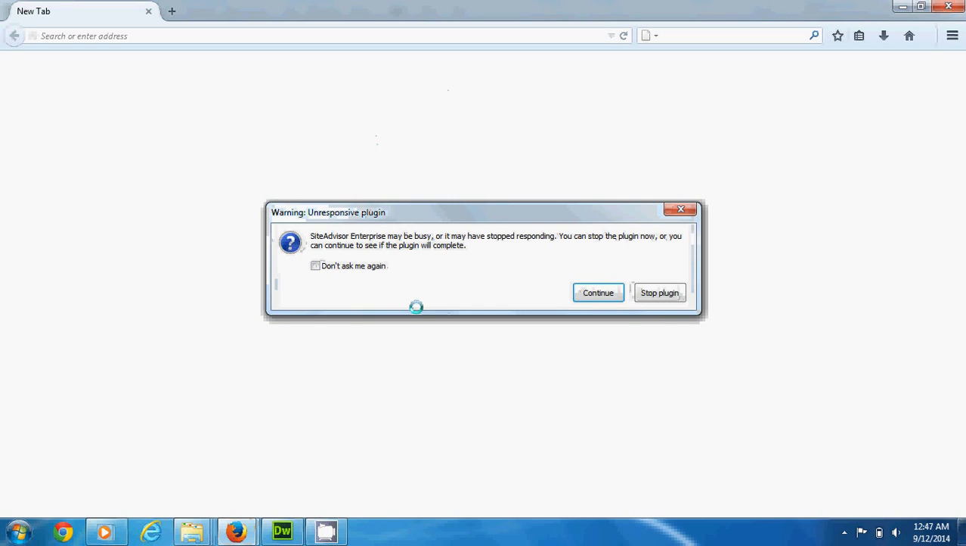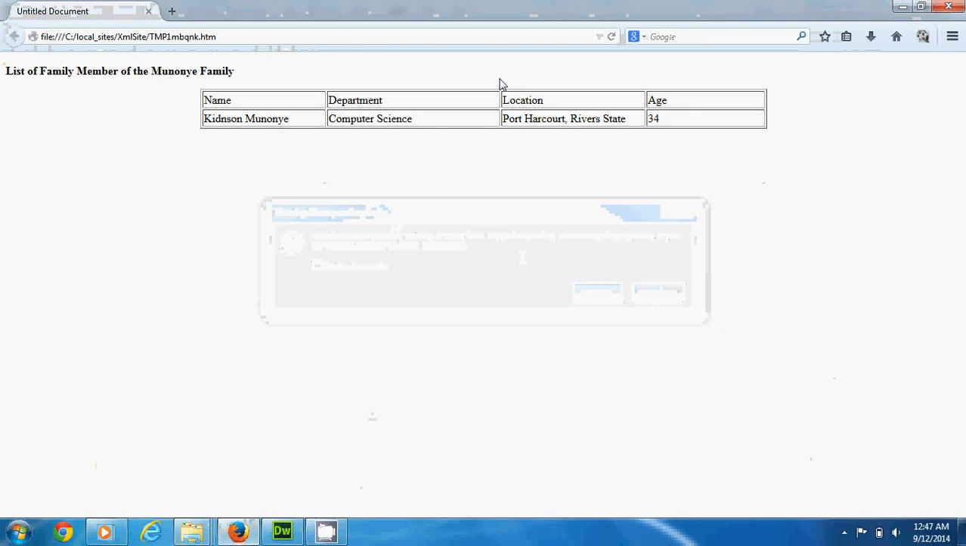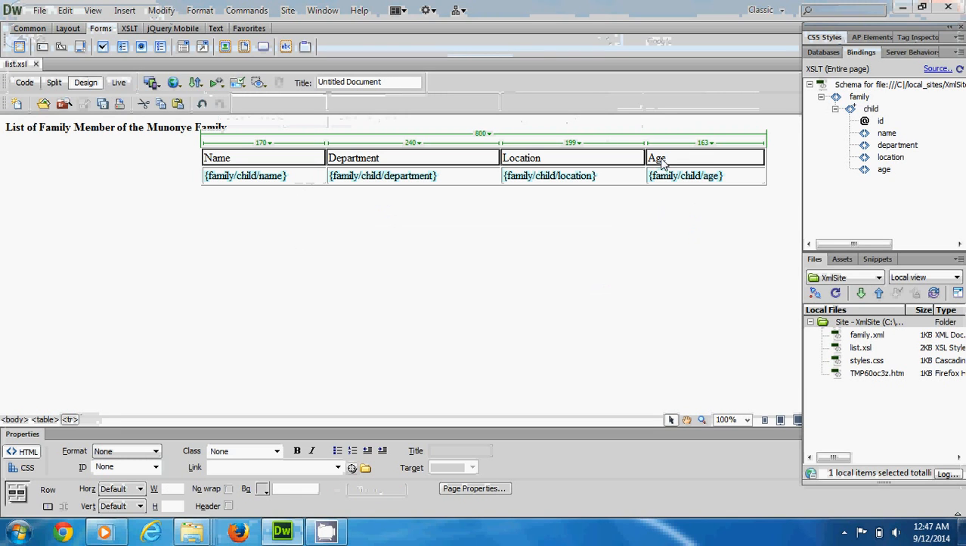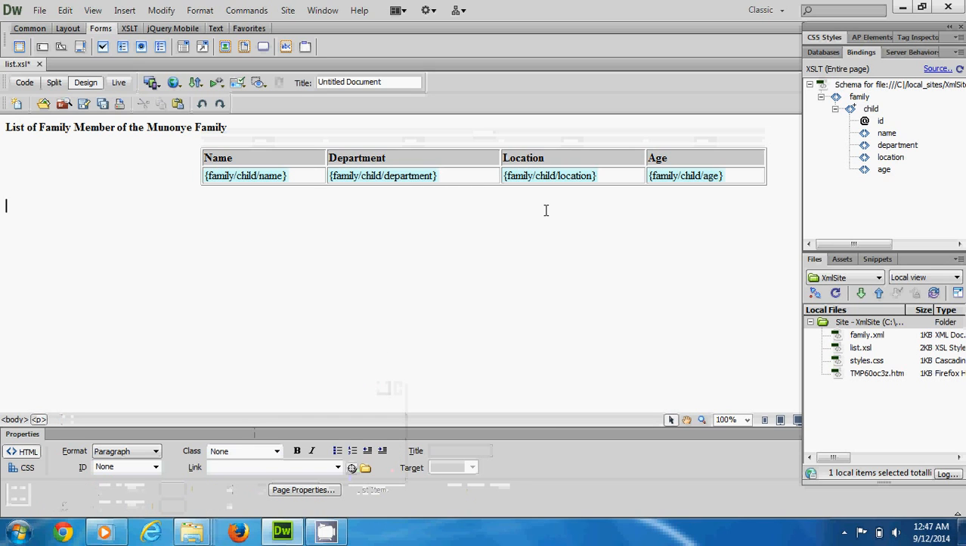So for the second row, sorry. Okay, so you can see just one record displayed, and that's what is expected because I've not added a repeat region. I want to make this one a little bold. Okay, that's fine. Background, the header, and make it a little darker. Okay, this is fine.